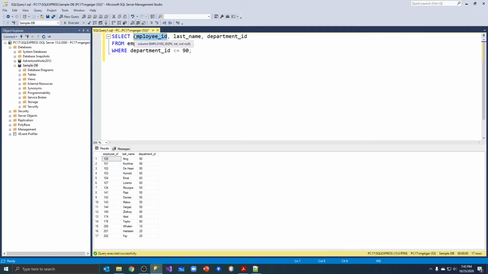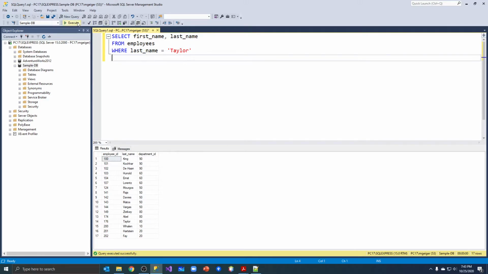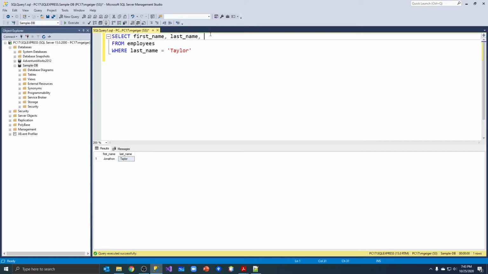Let's get the first name and last name. Last name equals Taylor. Execute it. And Jonathan Taylor was that person. We can get his department ID too if we want. Jonathan Taylor, department 80.